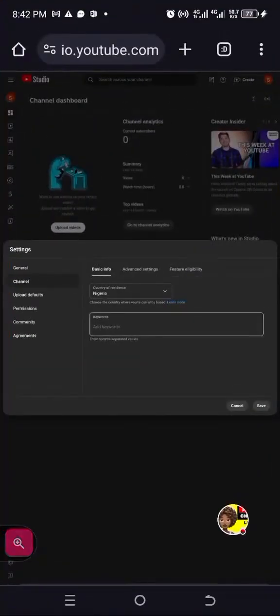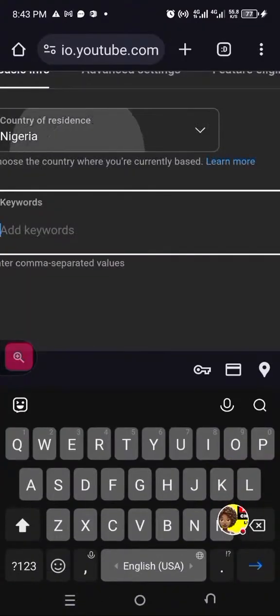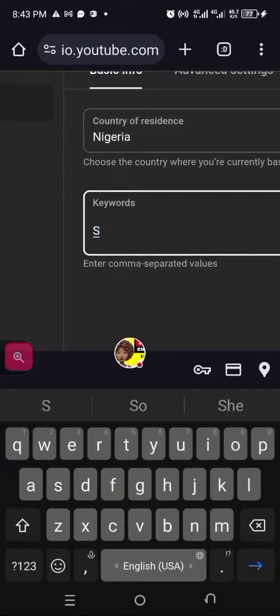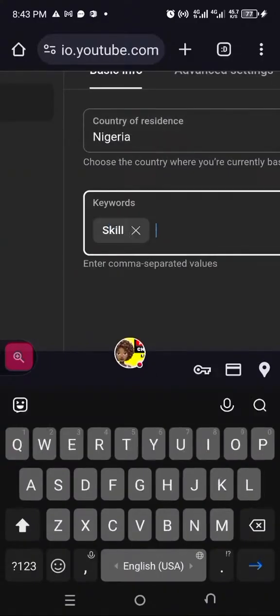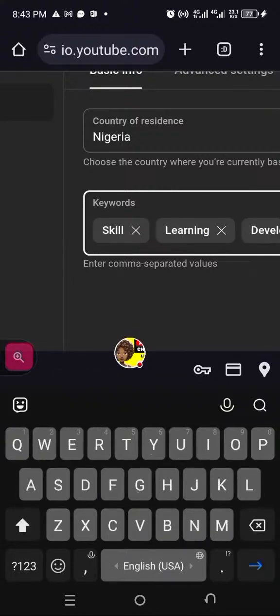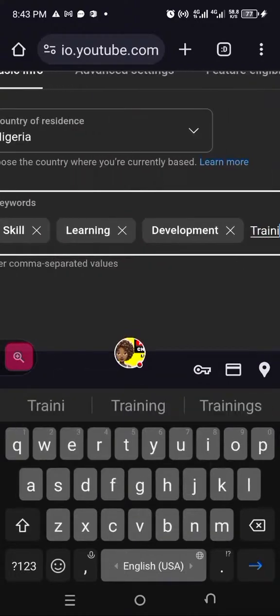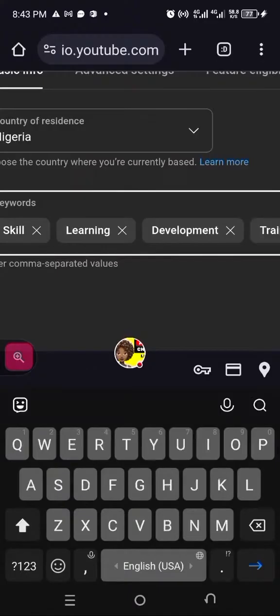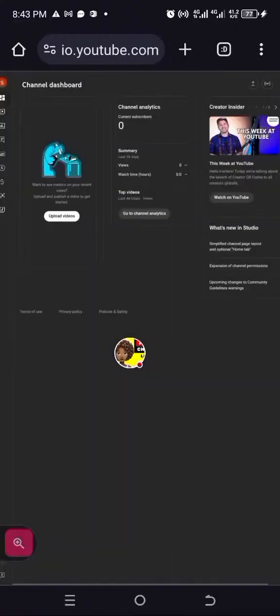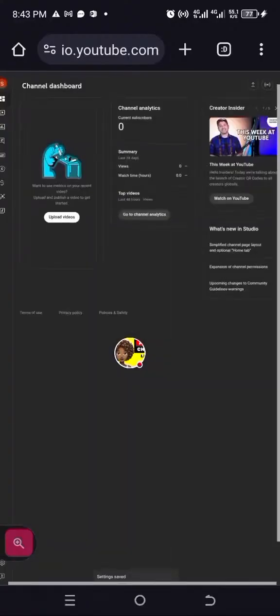Oh, no, let's put some keywords. Let me just put skills, and I'll put learning and I'll put development. Okay. I'll put trading skills. You just enter that. I'll put learning, and I'll put development. I'll put training. Okay. Those are just enough. That's okay. And then I now click on save. I just want to make sure that that is quickly saved. So that's number one. I go back to the settings.